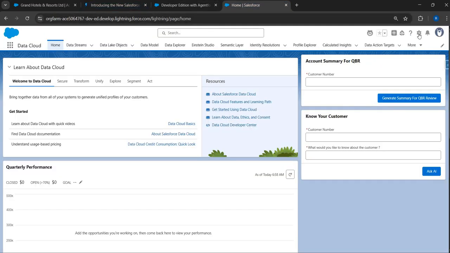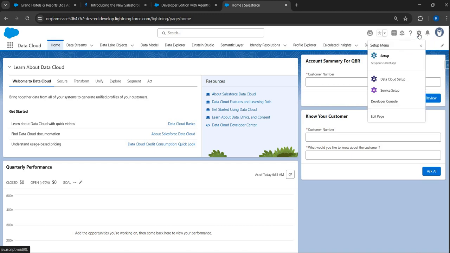To ensure that you have Data Cloud enabled, when you go to Setup, you will see Data Cloud Setup as an option available, which clearly indicates that you have the Data Cloud admin permission set included, and then you can configure Data Cloud. We will talk more about this in the later videos, especially when we deal with unstructured data.